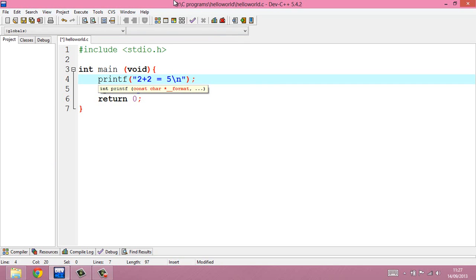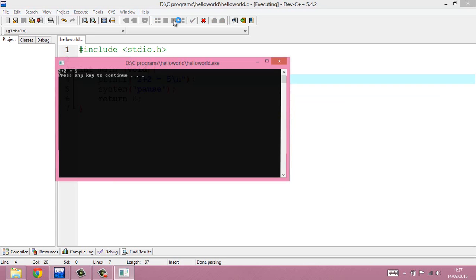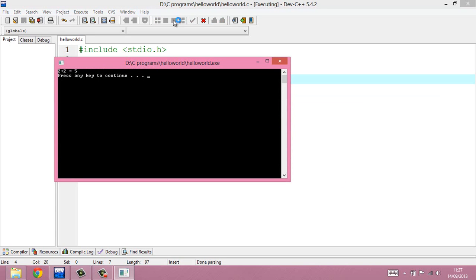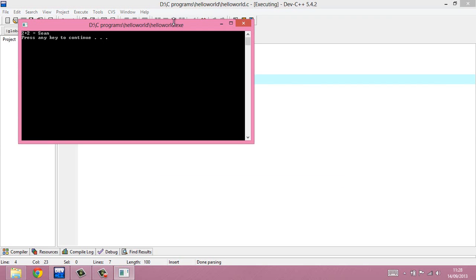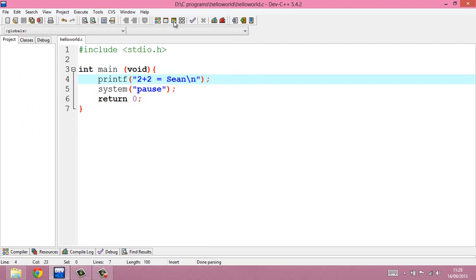But what if I said 2 plus 2 equals 5? Will it have an issue with that? And it doesn't. It says 2 plus 2 equals 5. So what we find is that this section in here between the quotes is literally just text, and we can write whatever we want. It can be erroneous. We can say things that aren't true in there. It's just text. I could say 2 plus 2 equals Sean, and the compiler is not going to have an issue with that because this section in here is just text. Okay, so that's the first thing to show.